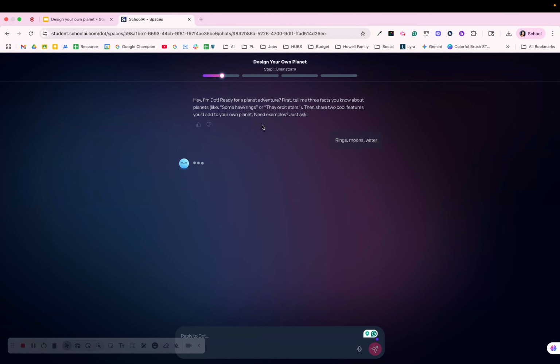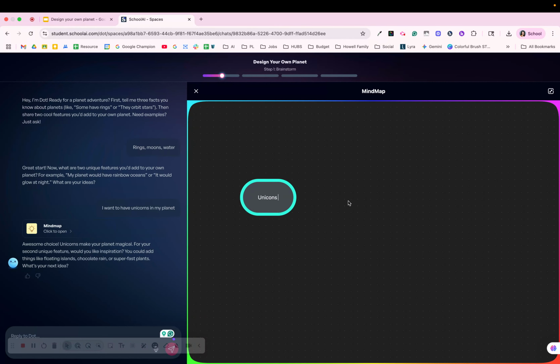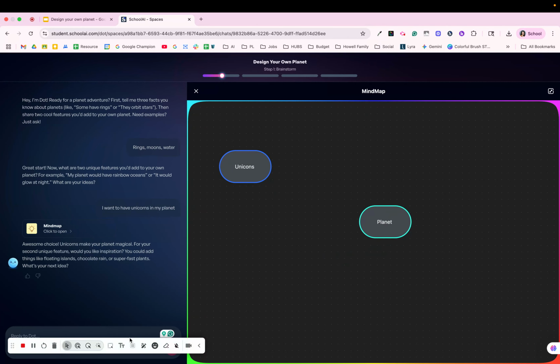I can also use this to help scaffold. So if students need more examples, they can see more examples. Now they're thinking about their own planet. Okay, so I might come in here and say, I want to have unicorns on my planet. And what I really love about this activity, once Dot starts to think, is I can have a mind map to support my thoughts and my ideas about unicorns on my planet. And then students can come up here and also change the color. Right here, it gives me some other options that I could have, like a chocolate rain, I could have fun blessed plants.